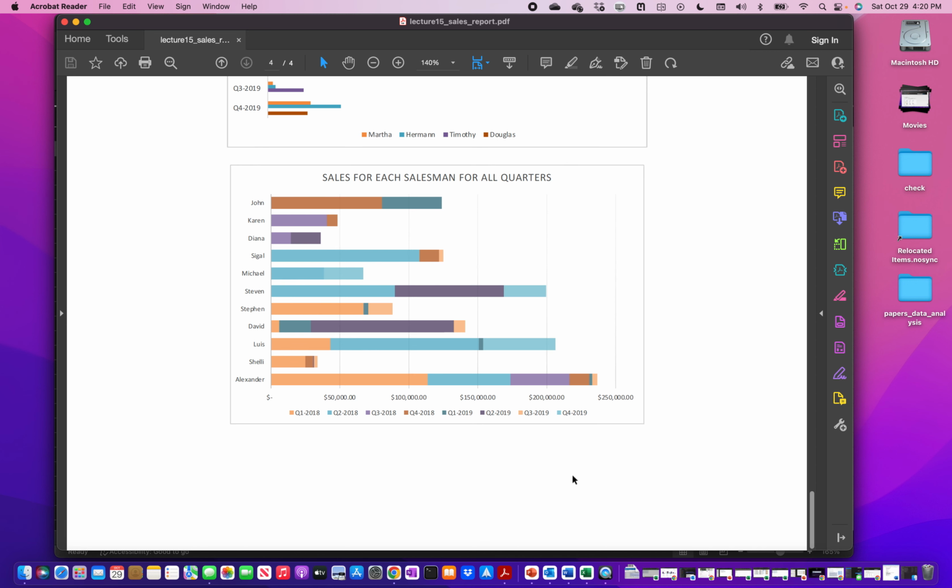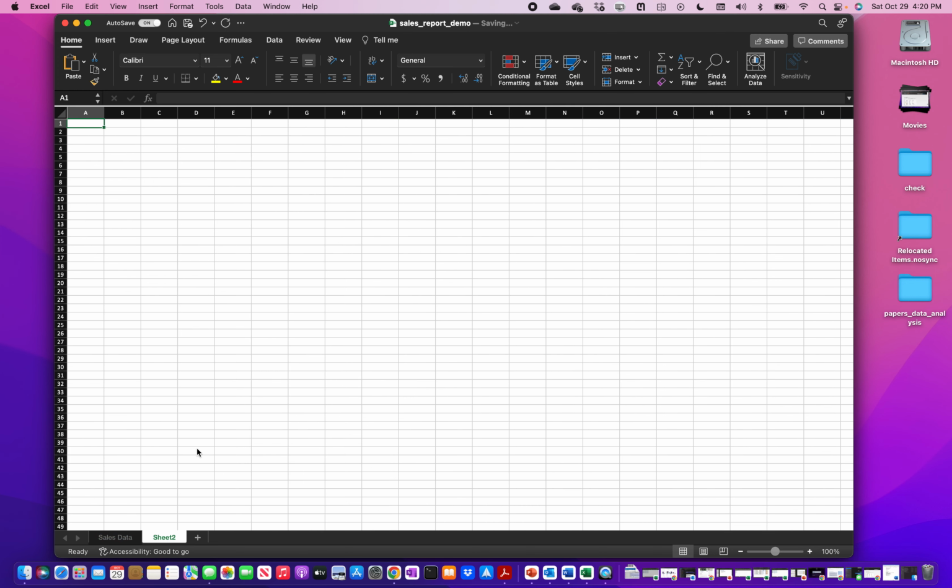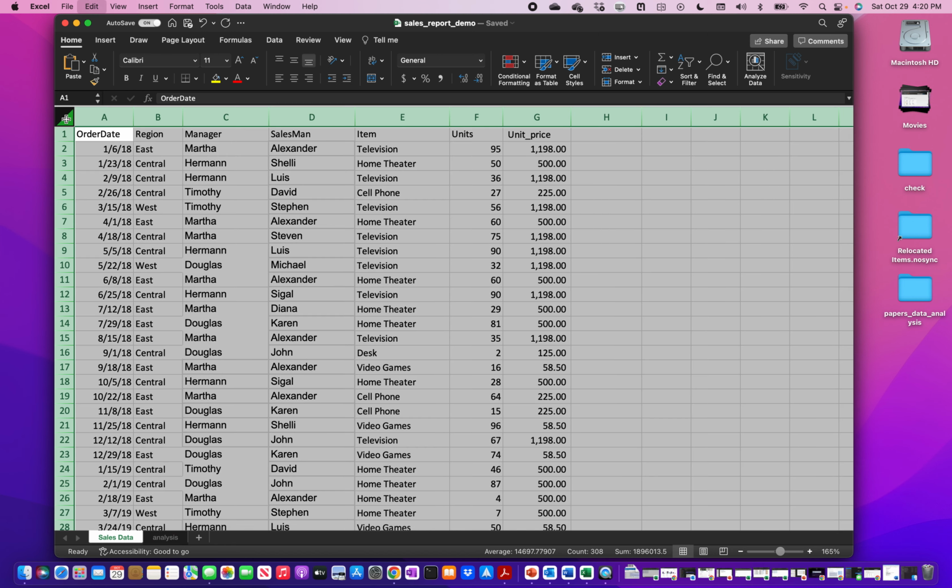Now let's go back to our Excel and see how we can put together this report. So we'll leave the first sheet as it is. We should always have a copy of the raw data as is, because if we mess up our data during our analysis, we will always have the original copy to go back and refer to. So let's create a new sheet here, and I'm going to name this sheet analysis. And then let's copy this data.